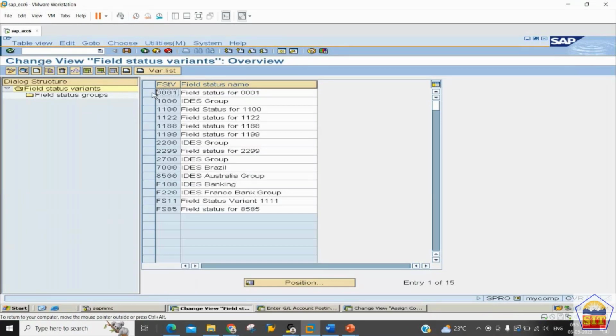So how will we be able to identify this? 0001 and 1000, you will be able to get in any SAP system. Likewise, you will also have 2000, 3000, 5000, 7000. So these all are the standard ones. Now, from the standard, where I just told you that the field setting has been done by SAP automatically, how can you check that setting?